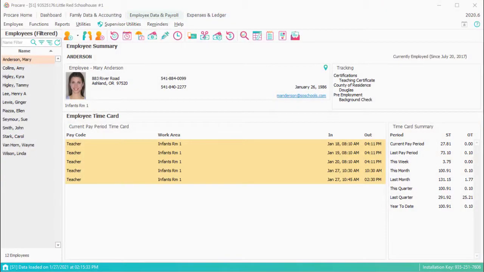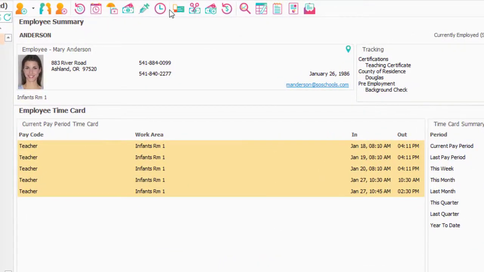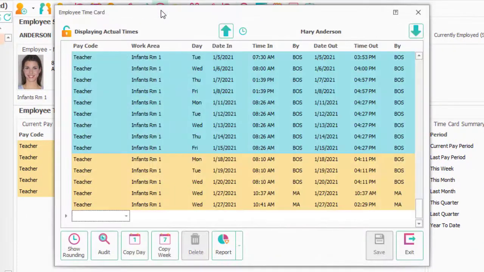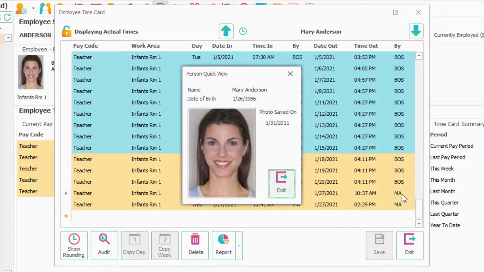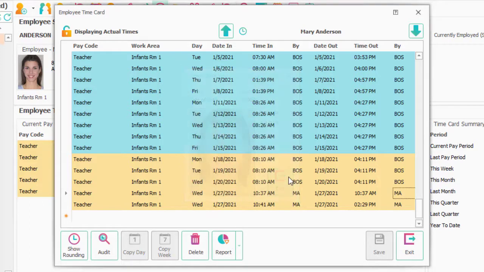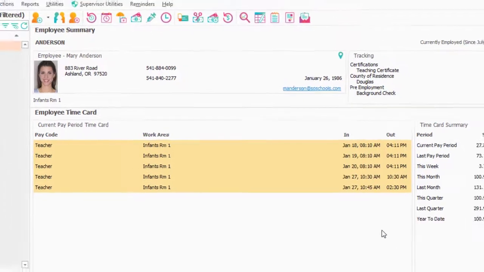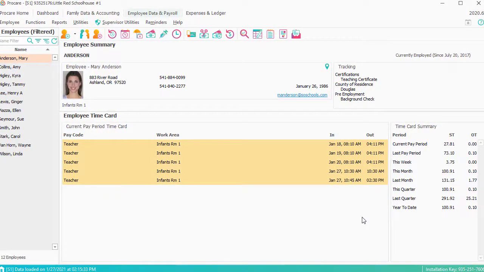So let's go over to the two time cards and see what we accomplished. For Mary Anderson, you can see that she checked herself in and out. I could double click on those letters and I can see who she is. I happen to have a photo entered for her. You'll see that these other times were entered by the director. If I make a change in here right now, the initials would change to the person I am currently checked in as. Amy Collins would have exactly the same thing happening.